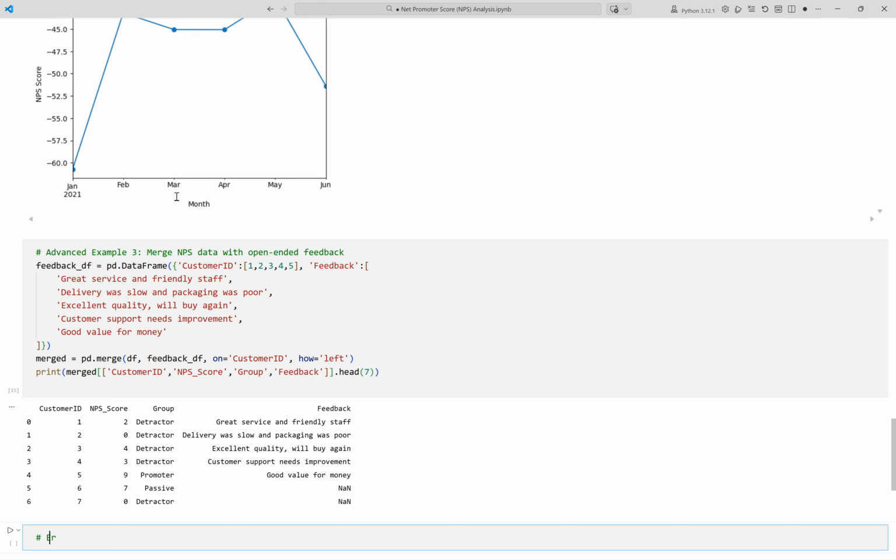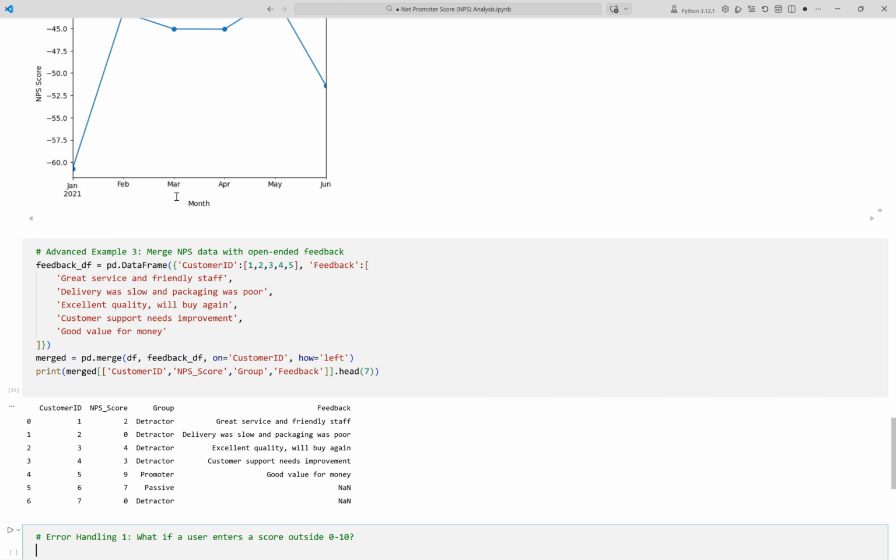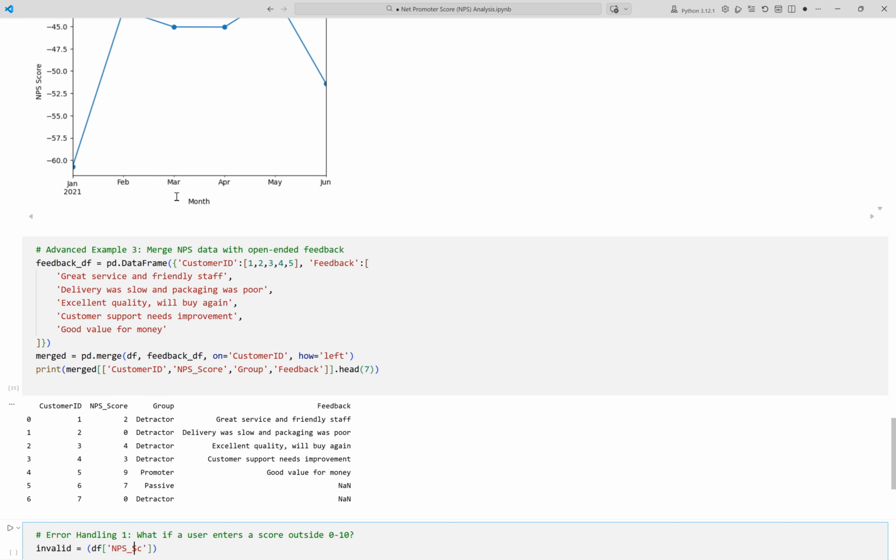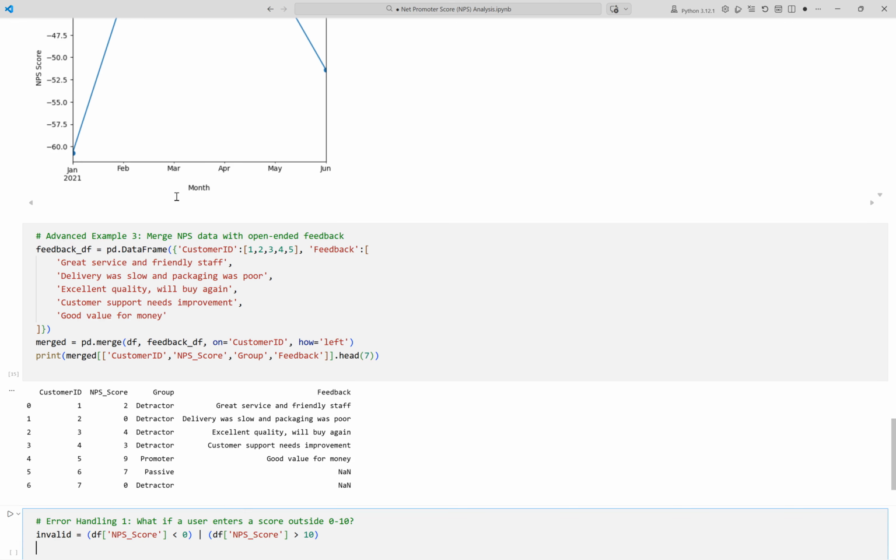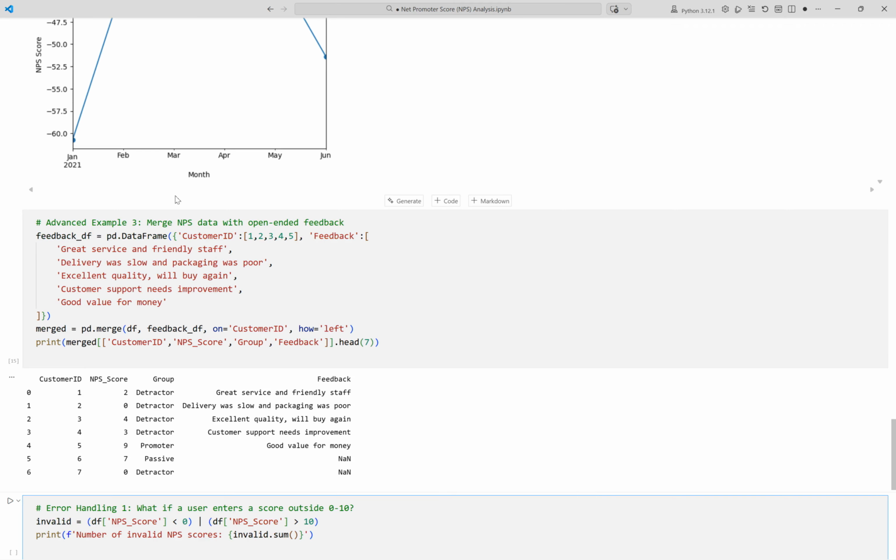Sometimes surveys collect invalid scores by mistake. We check for responses outside the 0 to 10 range. This step prevents hidden problems in analytics and reporting.